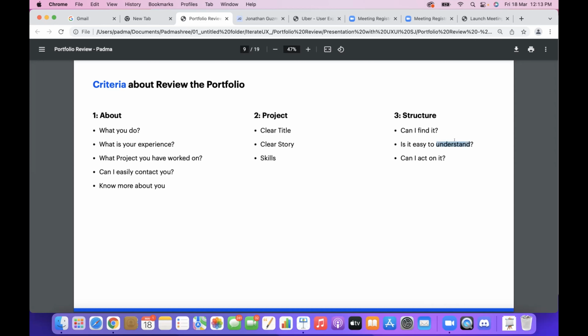Okay, then, can I act on it? This is very important. Sometimes some people have bugs in their portfolio. Sometimes they showcase some keywords that are just text, but those are meant to be buttons. Those buttons, links and everything should be actionable in your case study. So these are the criteria as a hiring manager I will look into in your portfolio.